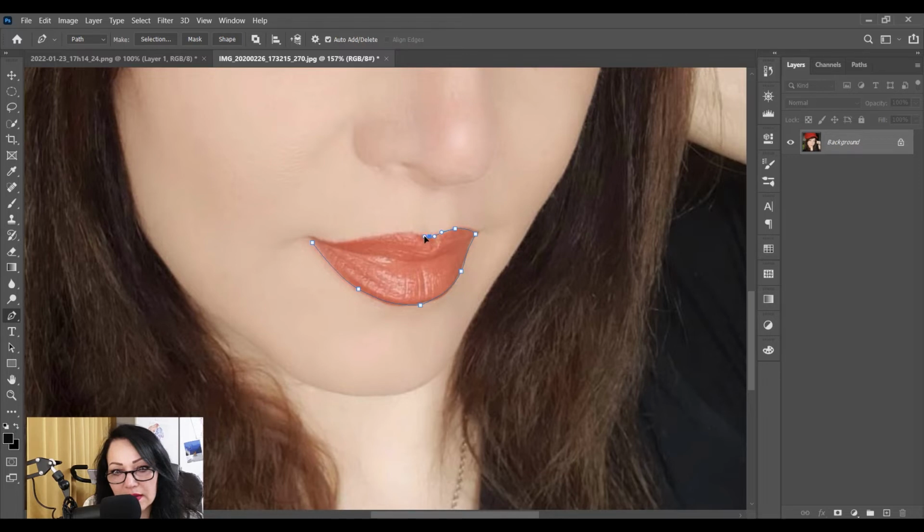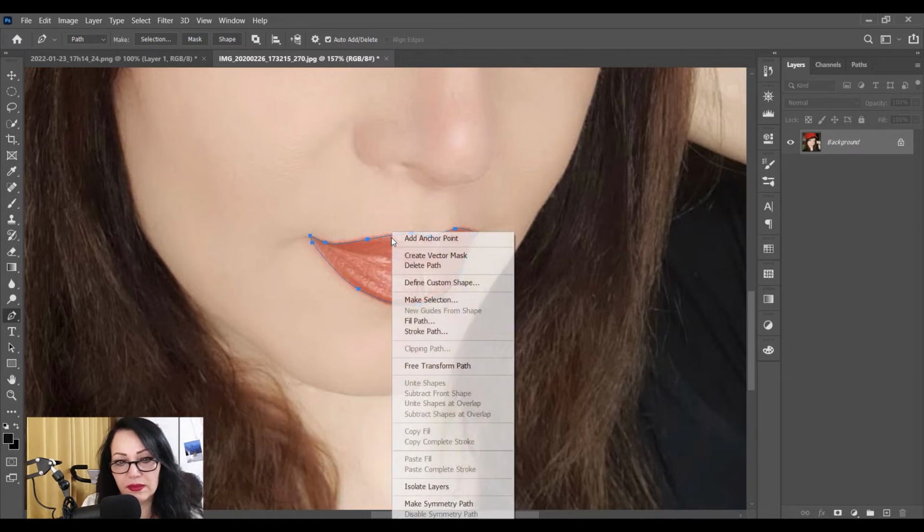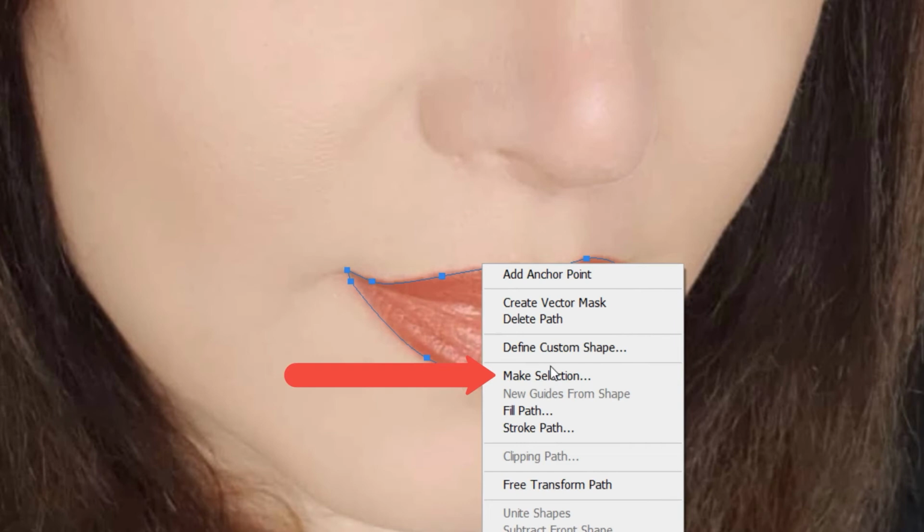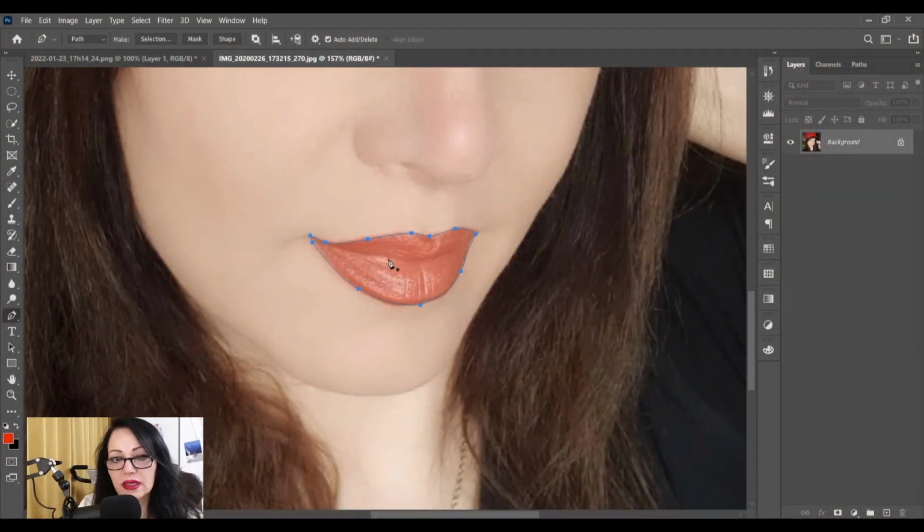Here. Here. Here, here, and here. This is the selection of this. We are going here and right click. Selection is over. And now we want to make a mask for this lip.